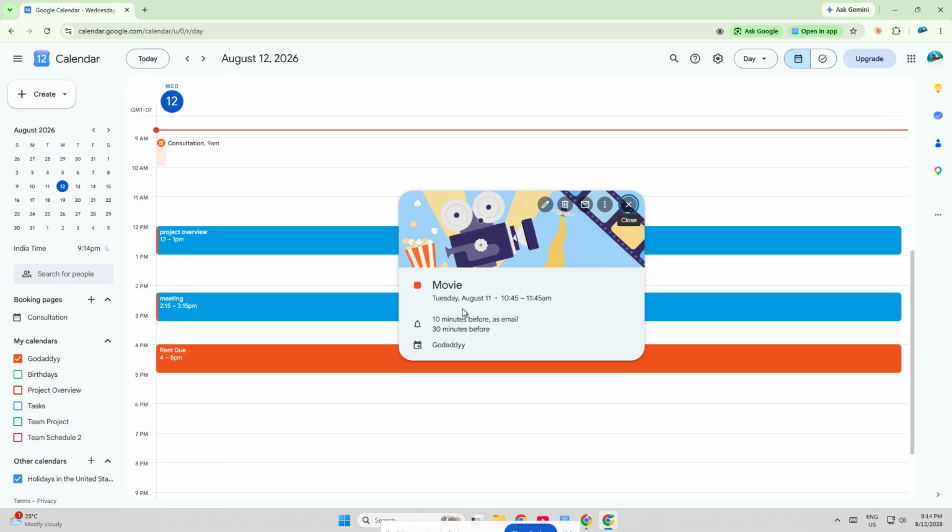So just to recap, open Google Calendar, click the search icon, type the event name or keyword, press enter, and then click the event to view its details. And that's it. You now know how to search Google Calendar for past events in just a few seconds.